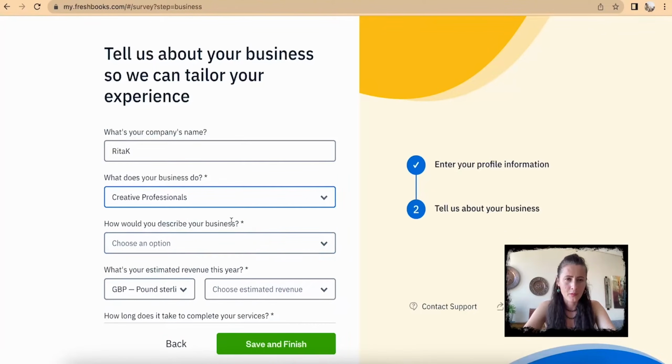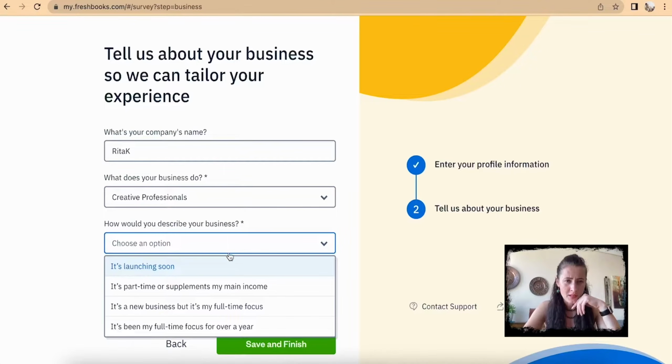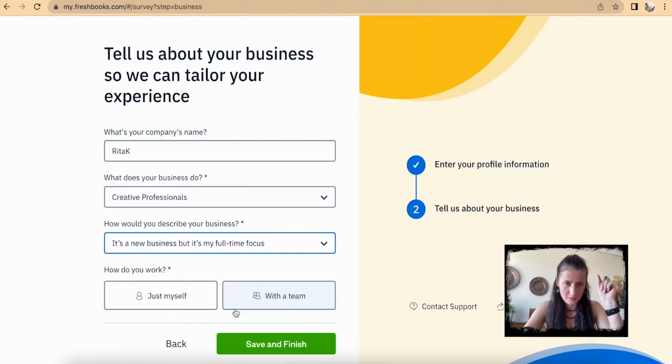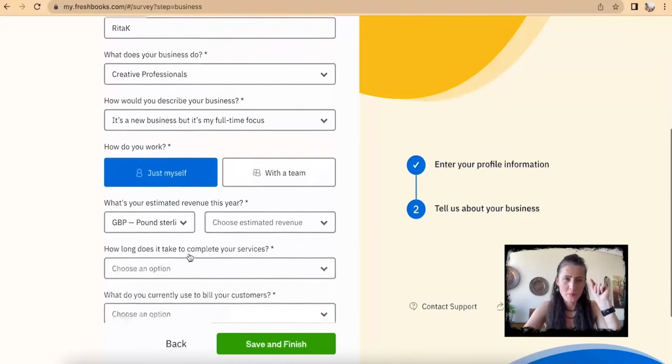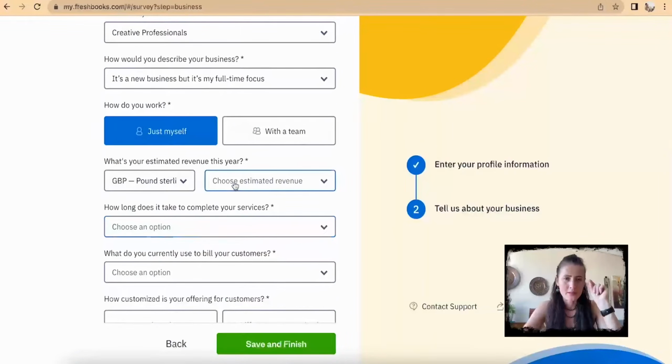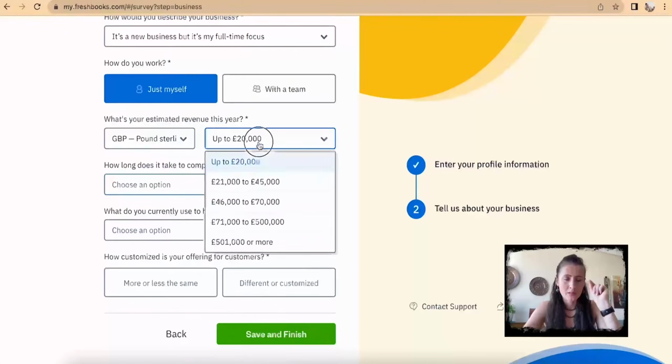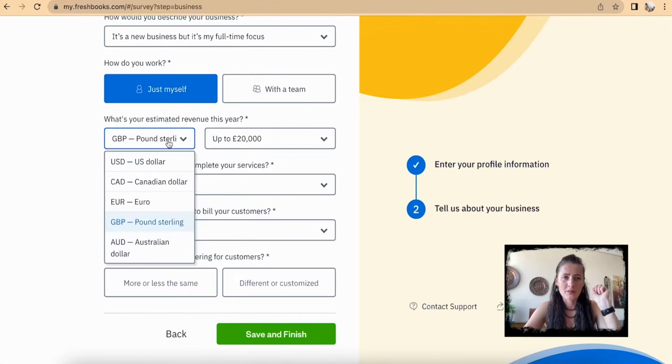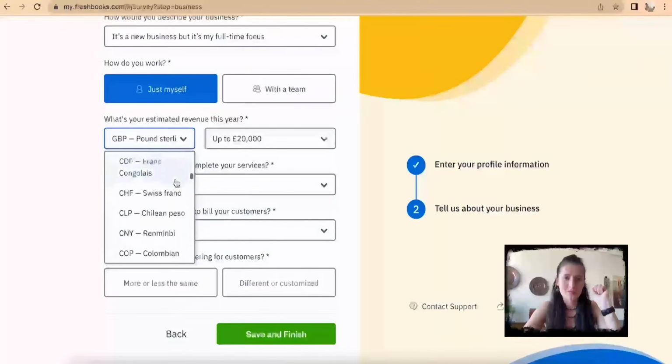Okay, and how I would describe my business. It's a new business and it's my full-time focus currently. Okay, and how I work, just myself at the moment. Okay, my estimated revenue, up to 20,000. But if you plan that your estimated revenue will fall in one of those brackets, select the one which is appropriate to you. Also about your currency, you can select different currencies. It's quite a long list to select from.